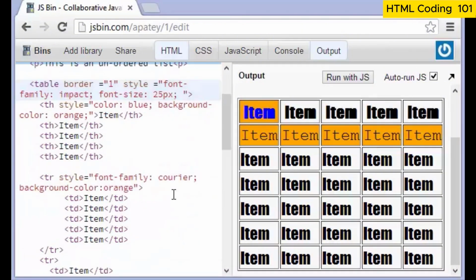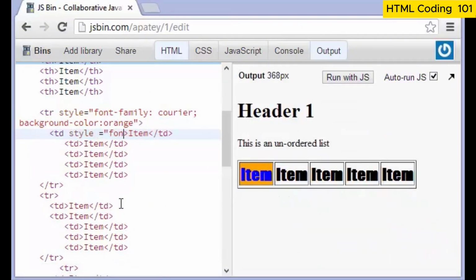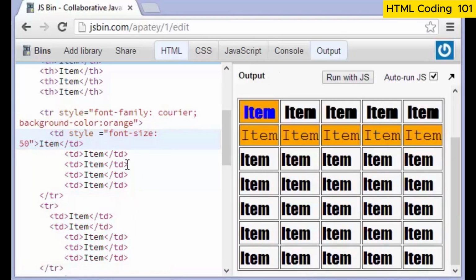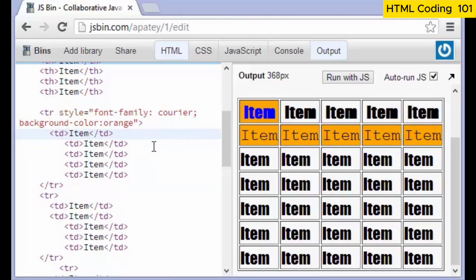The next thing we can do is, for example, if we wanted this table right here, if we typed in style equals font size, colon, and let's make it 50, okay? In this case it doesn't quite work out, because the table data is bound to that specific style here. And for the most part, that's how you add in table styles.